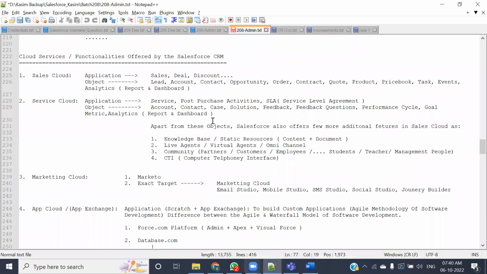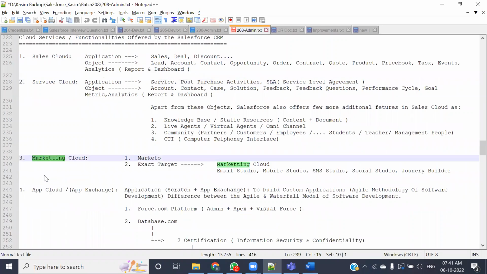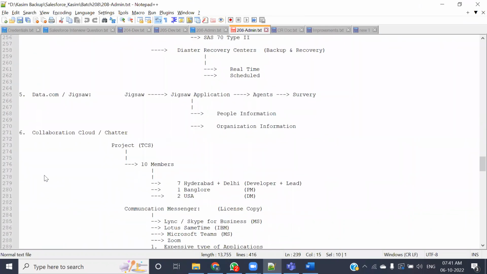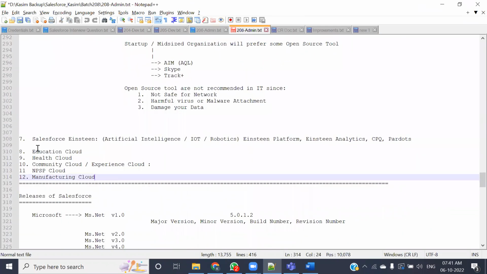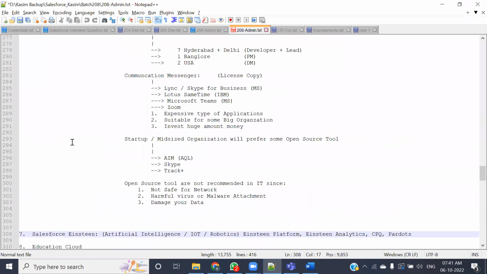Understand that Salesforce is a technology which has so many different functionalities, but they are classified into different clouds. You will get some of the functionalities as part of Sales Cloud, some as part of Service Cloud, some as part of Marketing Cloud, App Cloud, data.com, collaboration. There are so many clouds over there.